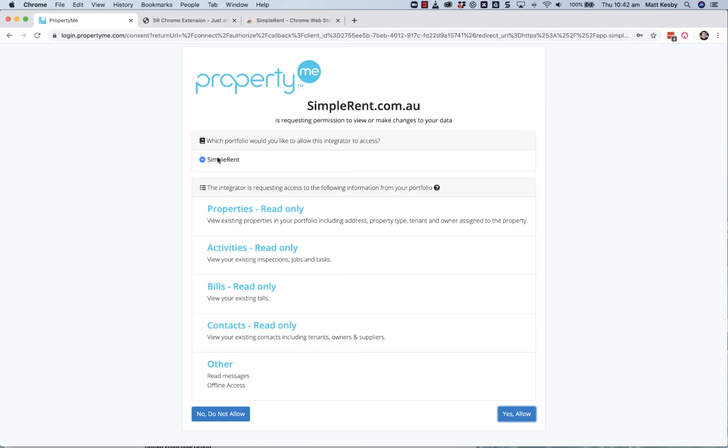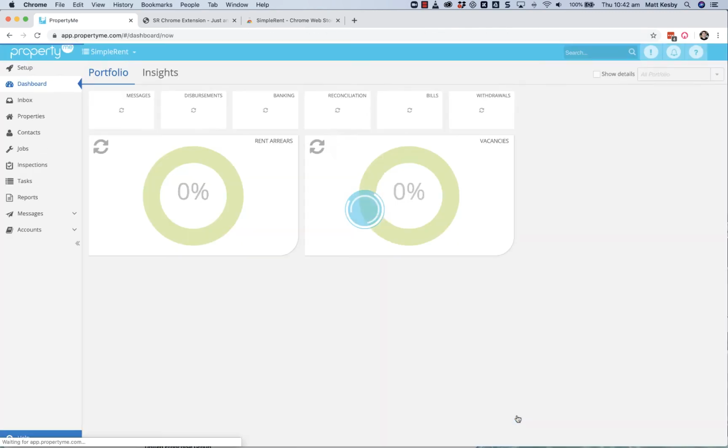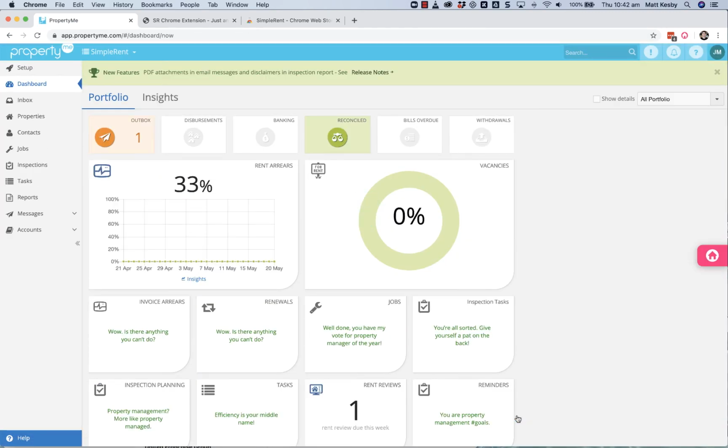In most cases, you'll just have a single portfolio there. Select Yes, Allow. And we've now initiated the official connection between the two systems. So you won't need to continue to do that. Once that authentication has occurred, you've made the connection.